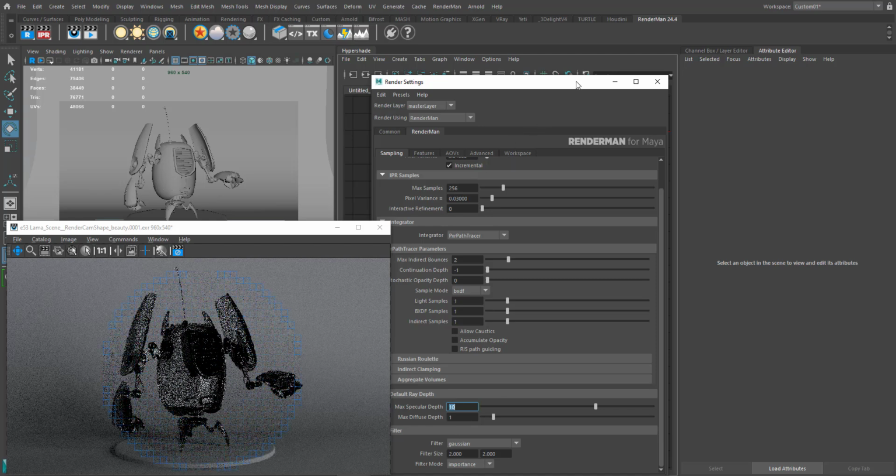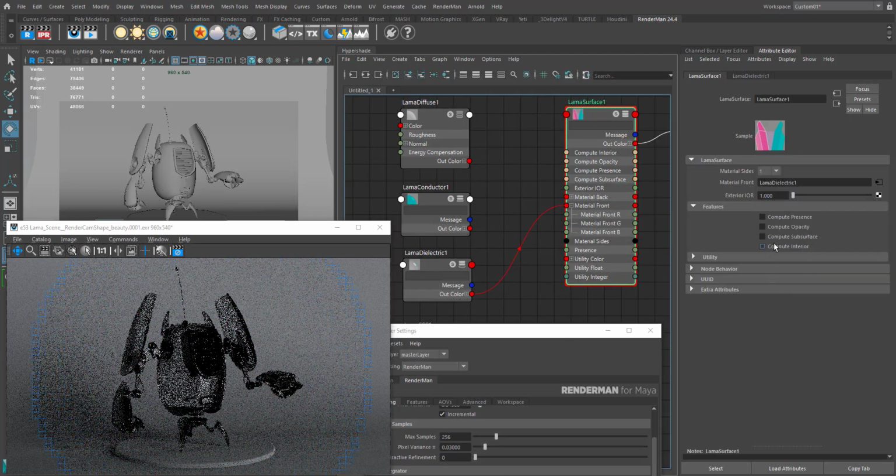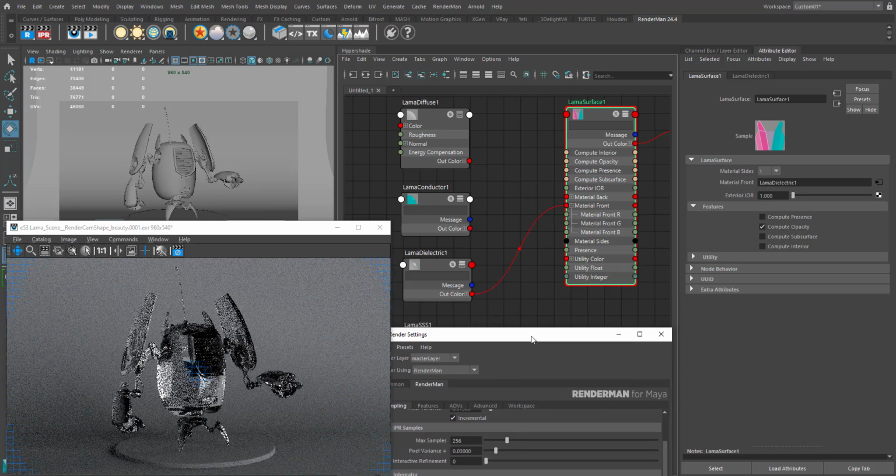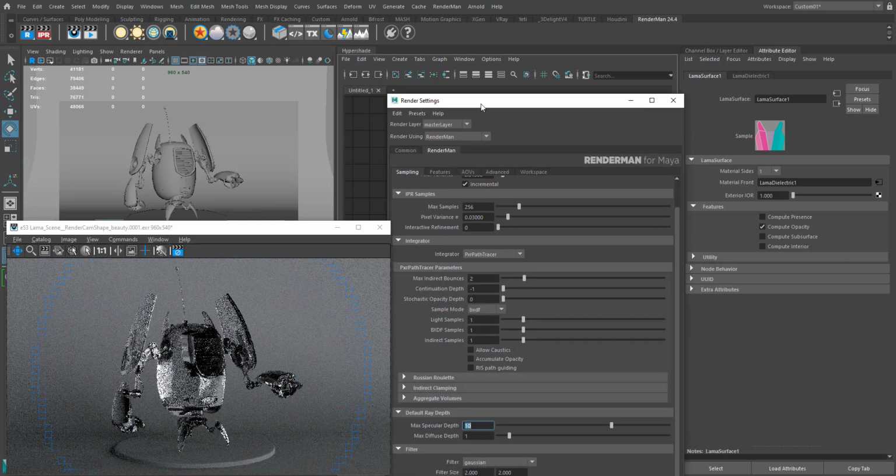It doesn't change much, but in Llama surface, if you turn on the compute opacity, you can see most of the black patches are gone now. We still have some black patches, but those are the reverse side of the geometry. The geometry is not properly closed, so that's why we are having something like this. So when you're using Llama dielectric, you always need to make sure the compute opacity is turned on.